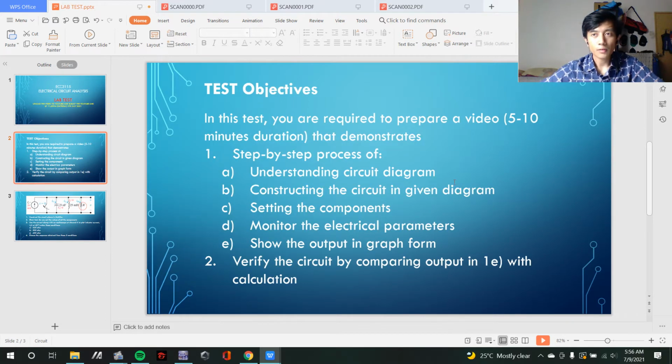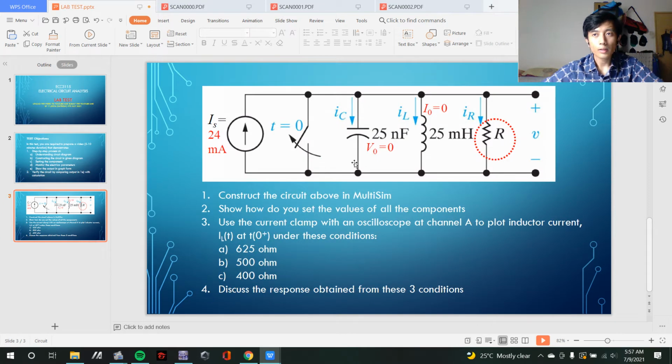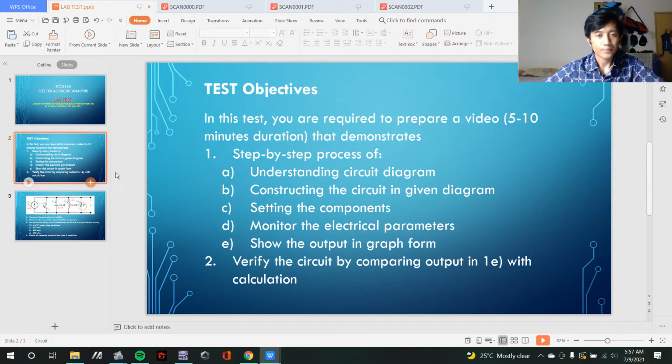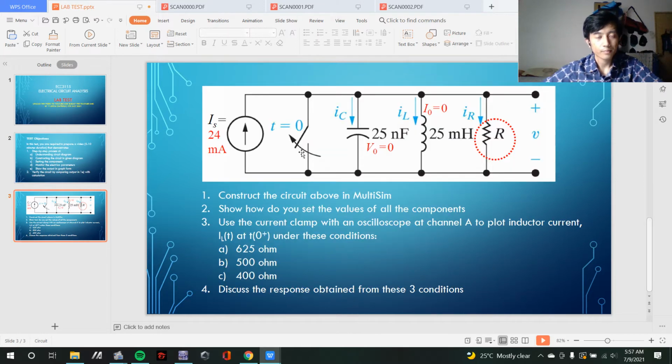So the objective of this lab test is to show the step-by-step process of understanding the circuit diagram which is given here, then construct the circuit, set the components, monitor the electrical parameters, and show the output in graph form. The graph will show the inductor current when the current is providing power to the inductor. To verify the circuit, I compare the output with the calculation that I have made.